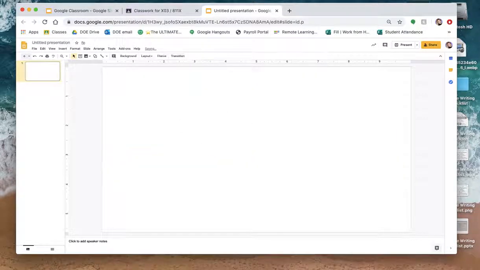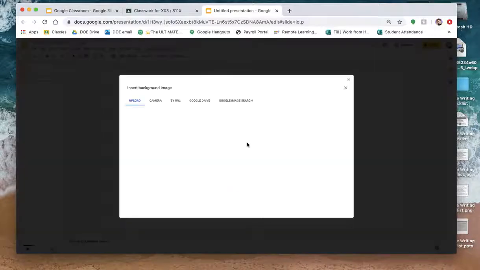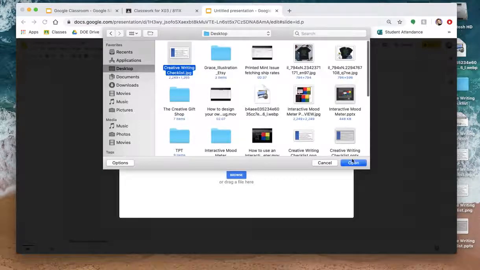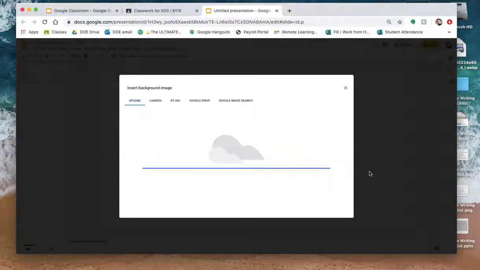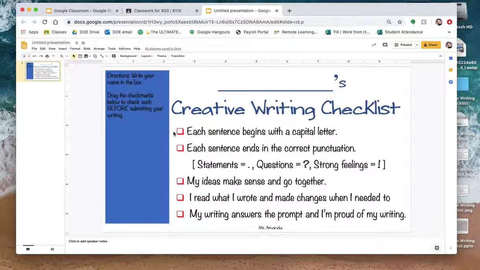I'm going to just delete everything here. I'm going to use a background. Theme won't work, but background does. So you go background, choose image, creative writing checklist, and there we have it. So now when I touch this, nothing happens, which is exactly what we want.